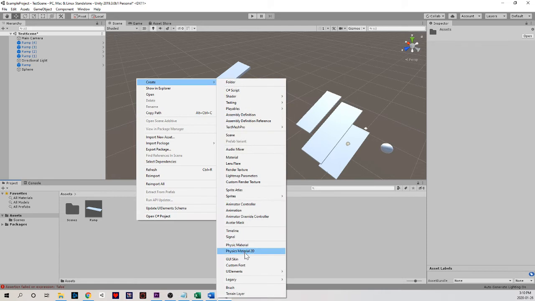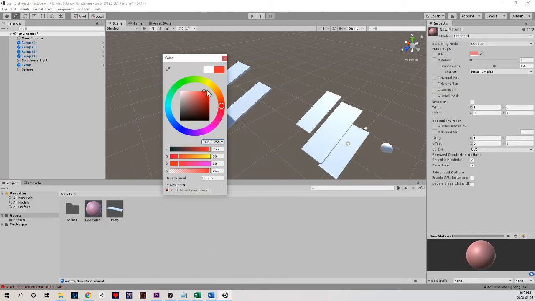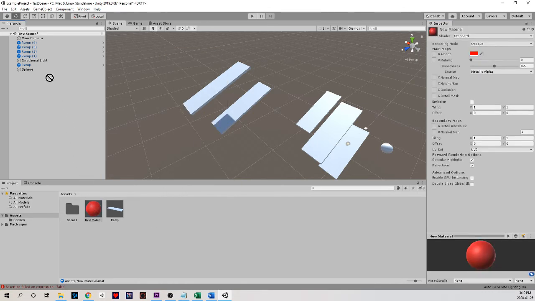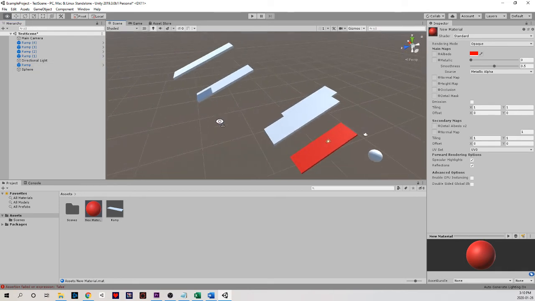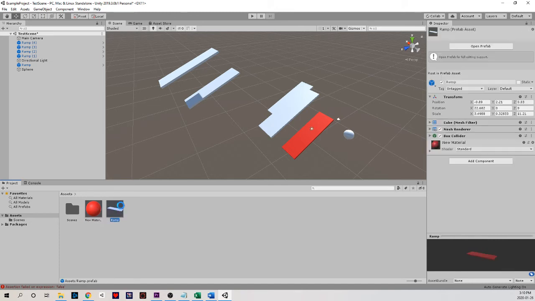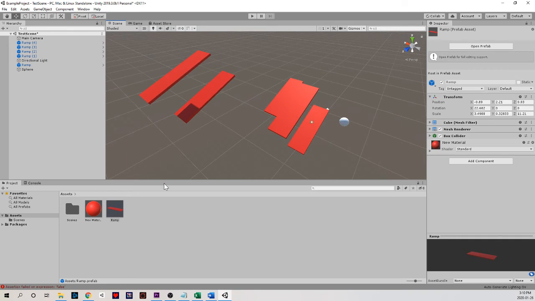But here's a little sneak preview of something to come just to show you what's going on here. I'm going to quickly create a material. And this material, I can assign a color to. Let's just make it red. If I drag this material onto one of my ramps, it's only going to affect that one ramp. But what if I drag this material onto my prefab? Now, this prefab has told all the materials to become red.